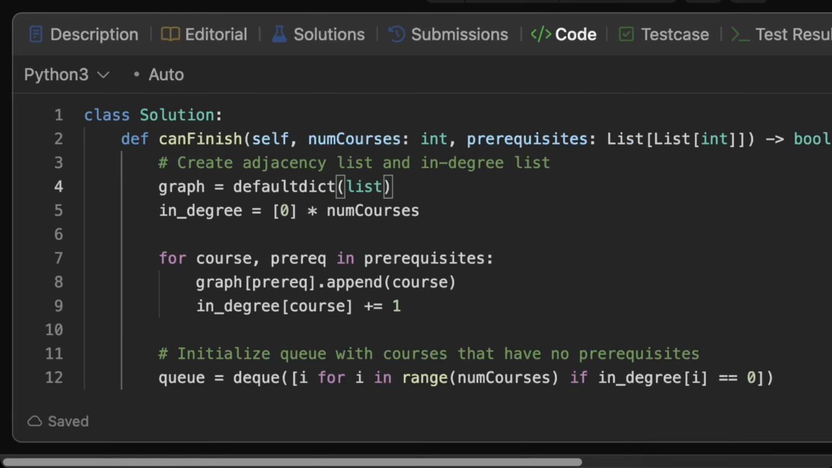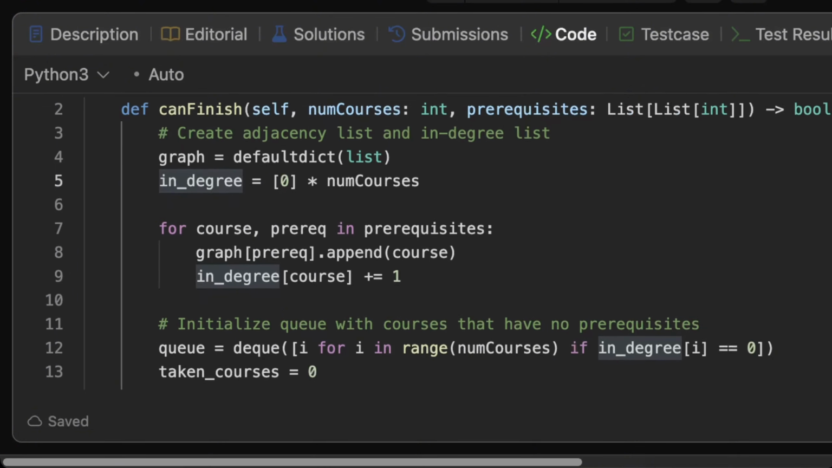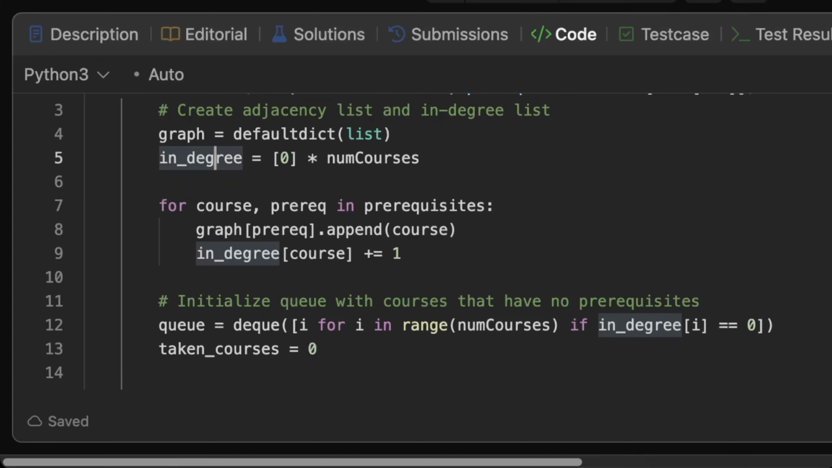Okay, so this is the code. Let's see. Initially we initialize this graph as a dictionary, and all the in-degrees we fill with 0 times the number of courses. Like if we have 5 courses, we fill them with 5 zeros, right? Now we have to count the number of in-degrees, right? We need to build the adjacency list. That's how we build the adjacency list.